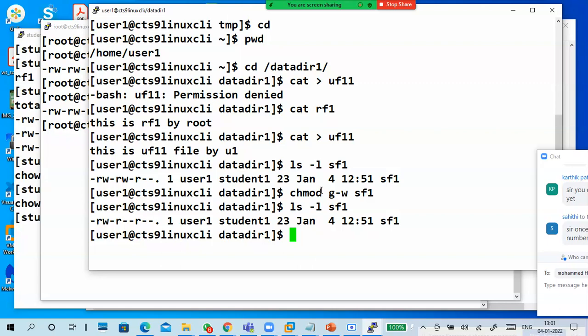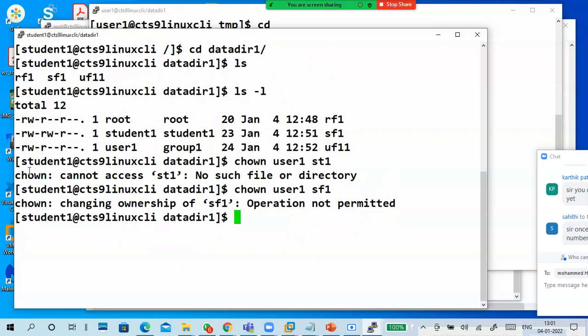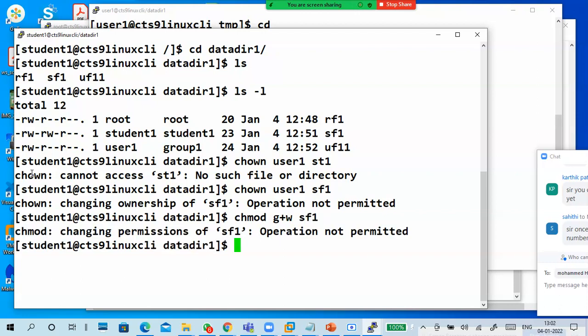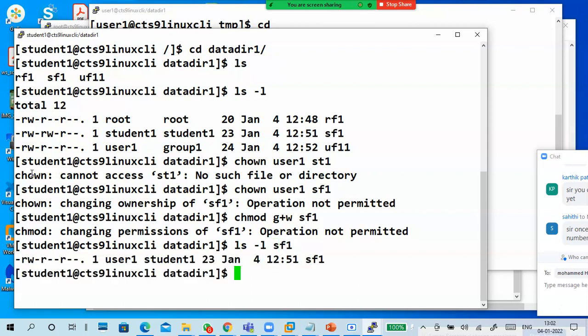How can I change it? Because I'm the owner. Can he change the permissions, or can I do something on it? chmod o-r or maybe g+r, g+w sf1. Why is it operation not permitted for student one? Because student one is no longer the owner of the file. No longer the owner of the file. Yes, understood?